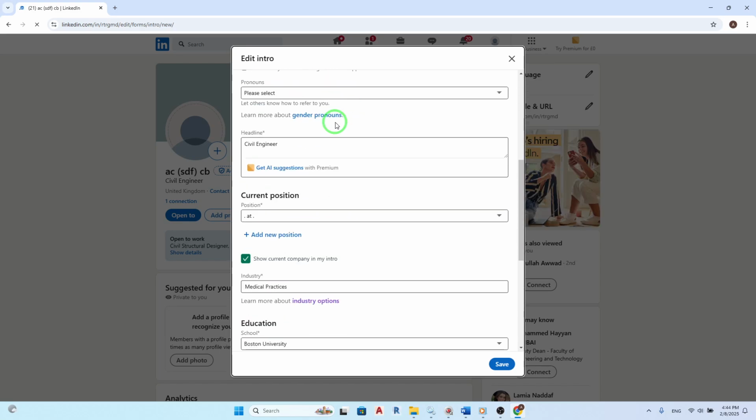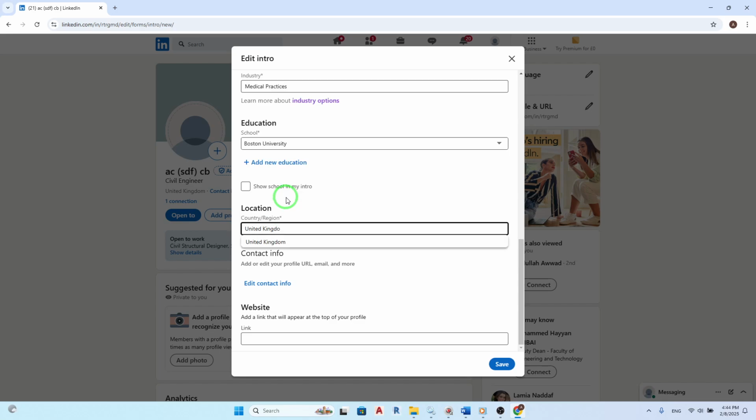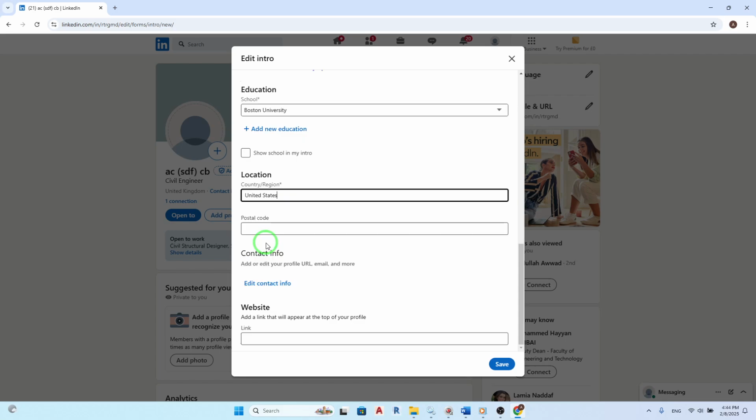In this section, you'll see your current location listed. To change it, simply click on the Location field. A text box or a drop-down menu will appear, allowing you to enter a new city. Start typing the name of your desired city, and LinkedIn will likely provide suggestions based on what you type. Select the correct city from the options provided.